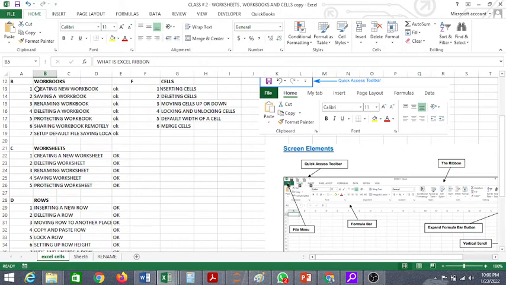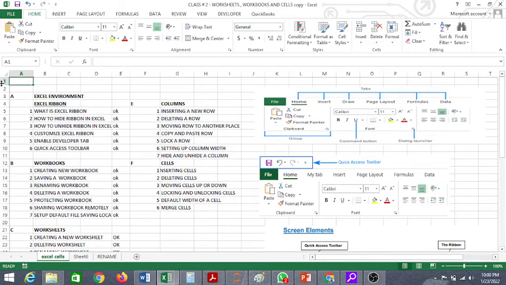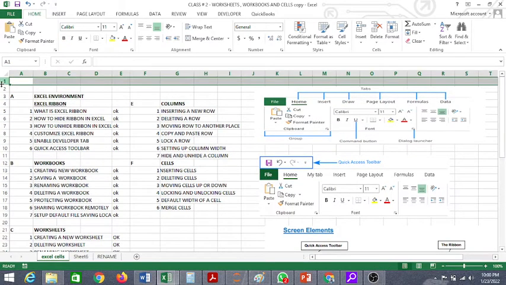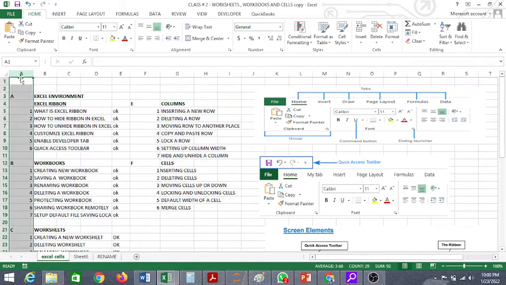Each worksheet has rows and columns. This is column A, B, C, column D, and these are called the rows: row 1, row 2, row 3, from left to right. From top to bottom we have columns. The intersection of a row and a column is called a cell. So each of these boxes is called a cell.